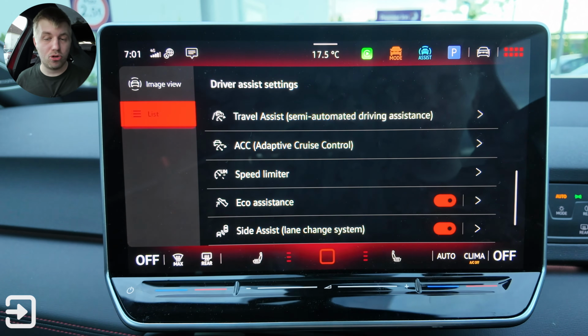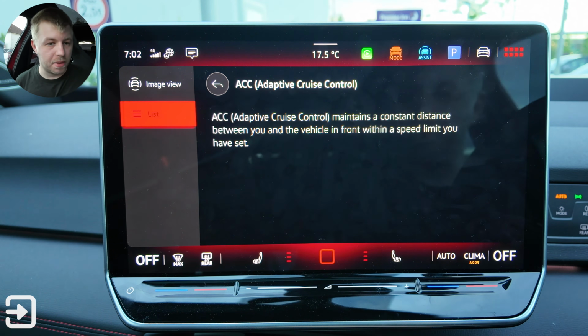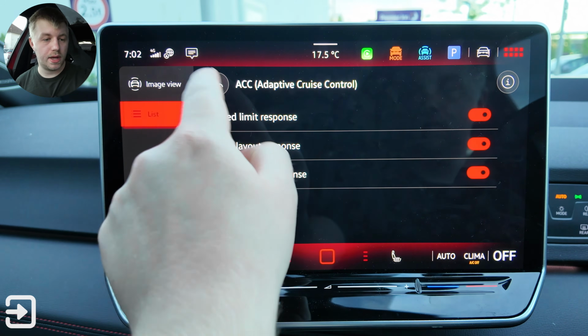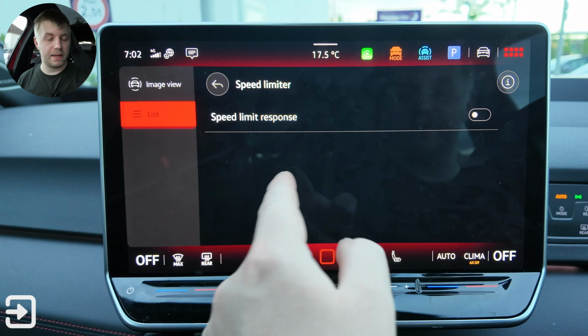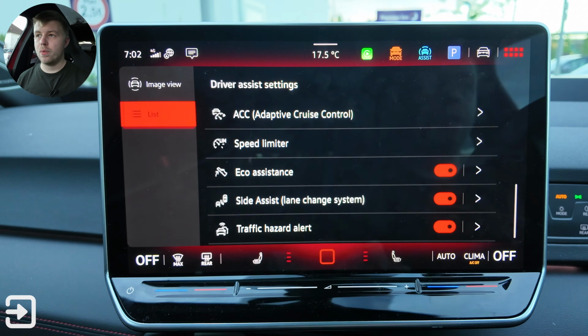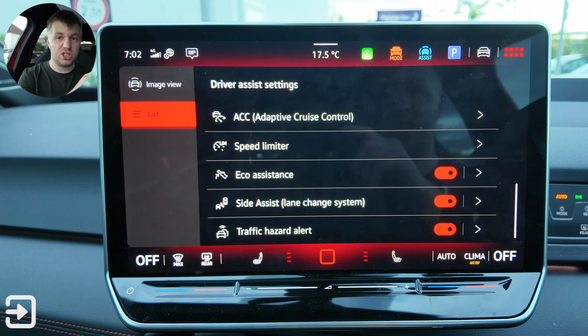There's ACC, or adaptive cruise control, so speed limit response, road layout response, end of queue response as well. It helps you maintain a constant distance between you and the vehicle in front. This is probably what the speed limiter section is, but it's speed limit response as well. It will make sure you're going the correct speed, and it will change itself based on what the speed limit is. So it does do quite a nice job.